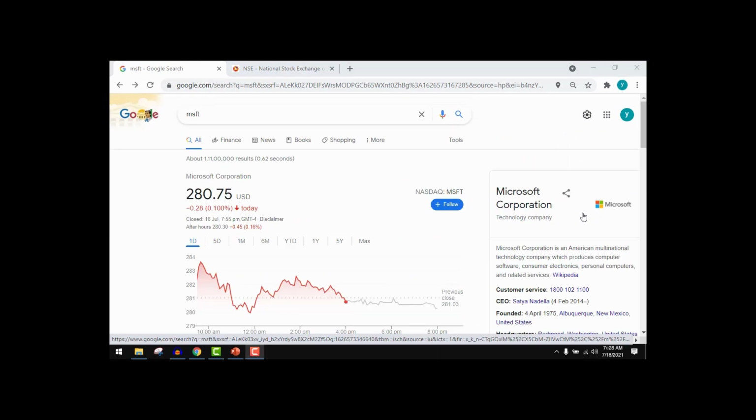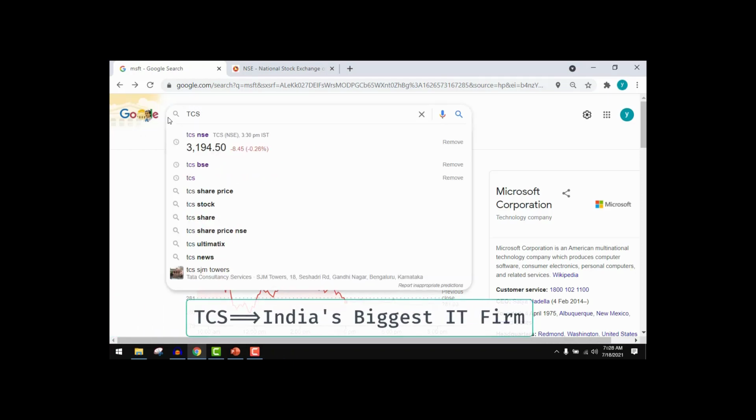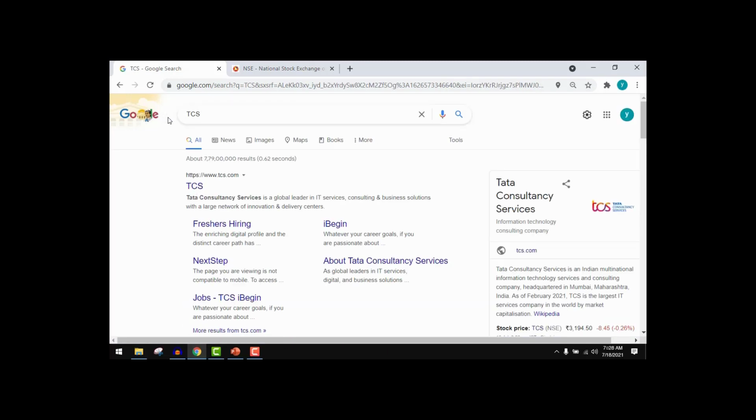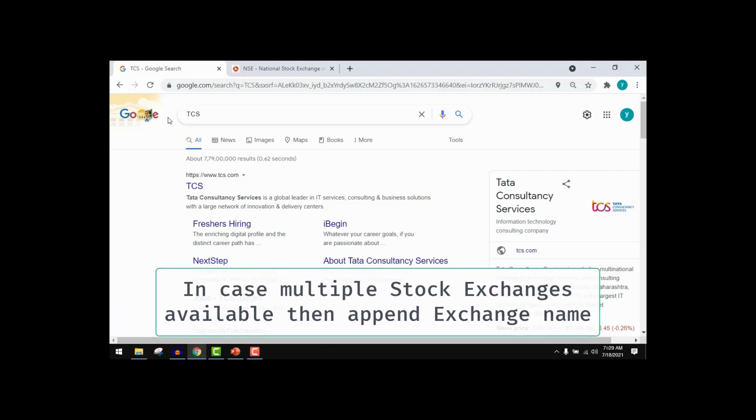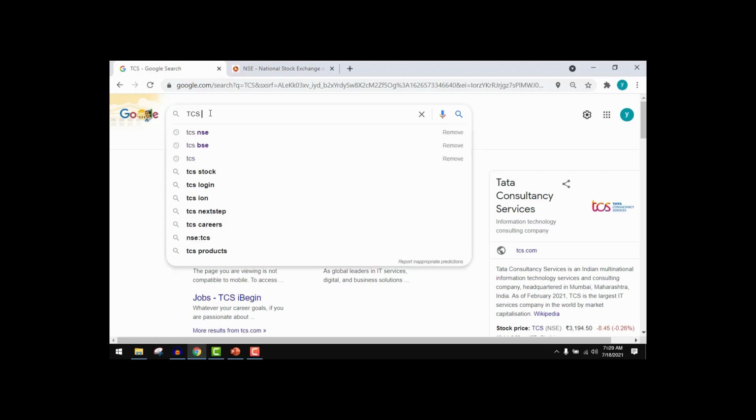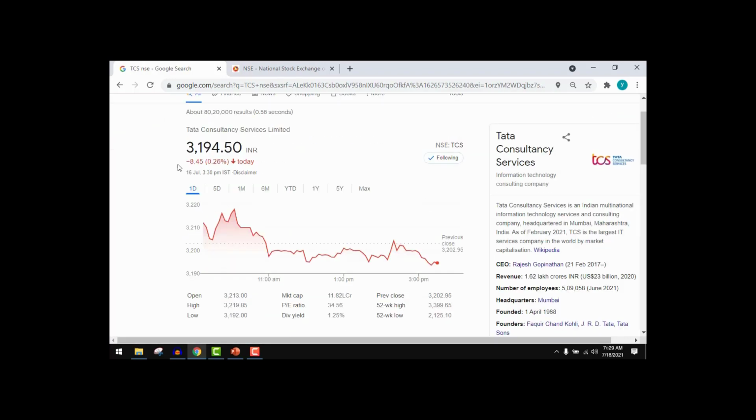Now let us come to the Indian market and search for the TCS stock price. TCS is the biggest IT firm of India. If you give just TCS and press enter, you will not get the kind of search results we have seen for MSFT. So why is this happening? The point to remember here is, if there are multiple stock exchanges in the country, then consider giving the stock exchange name in the query as well. In India, there are 2 stock exchanges, NSE and BSE. So you need to give the stock exchange name like NSE and press enter. And see, the same kind of results you are seeing here.